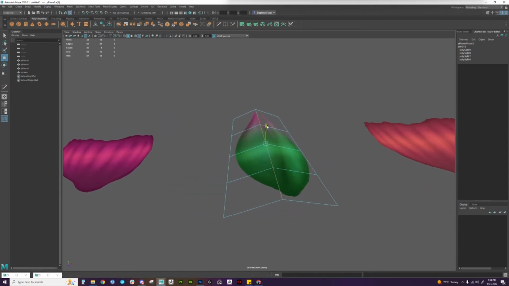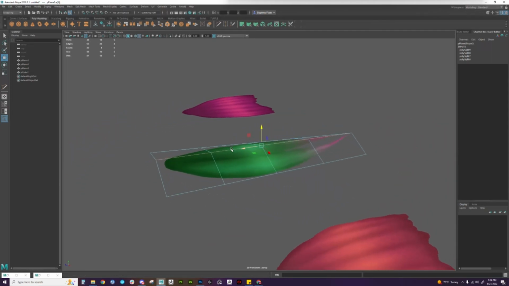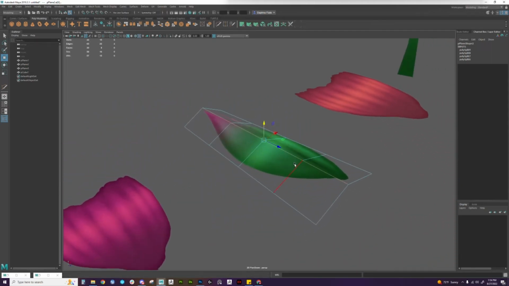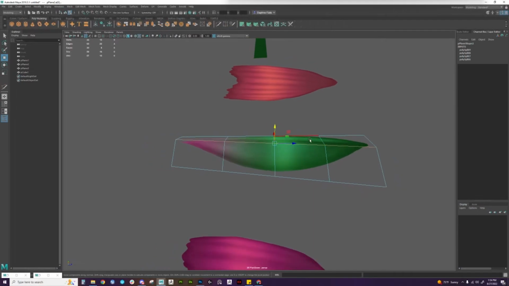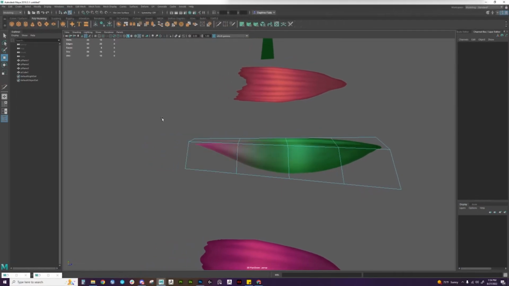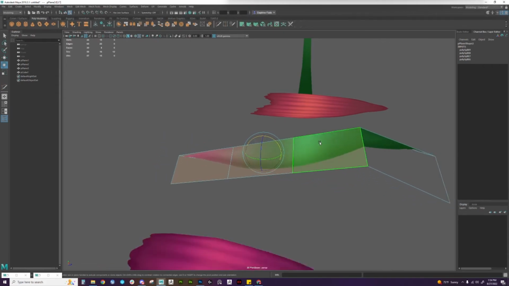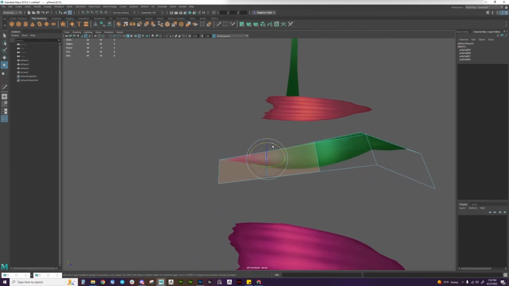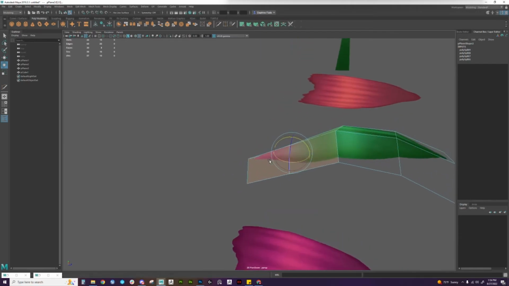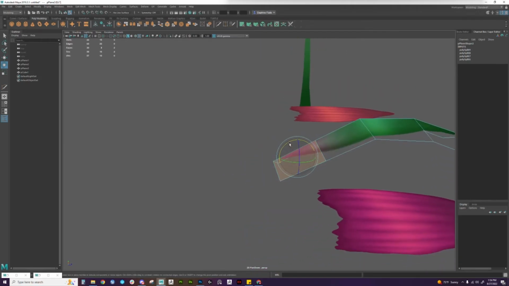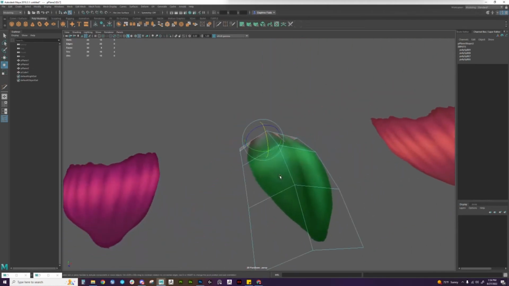So kind of bring this one up a little bit. I'm being really low poly about this, by the way. You can subdivide it a lot more than this, but that's just kind of how I work. And then I grab these faces and manipulate them into, I'd call it, an inverse boat looking shape.